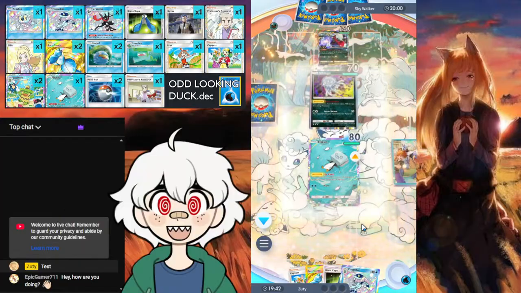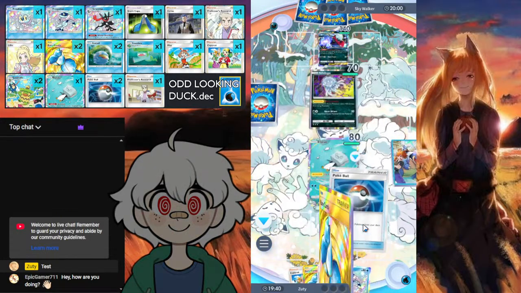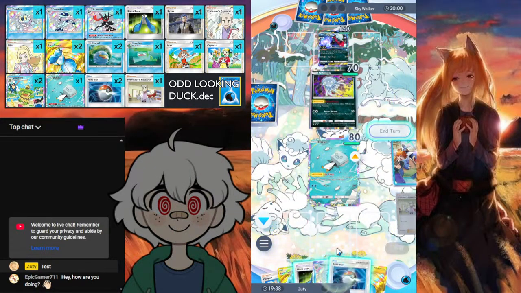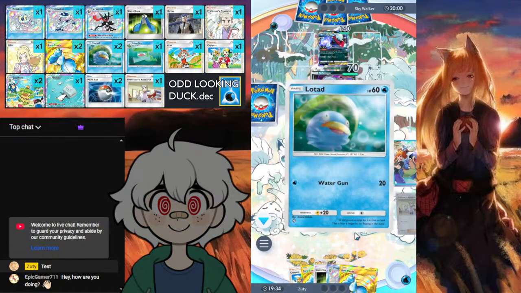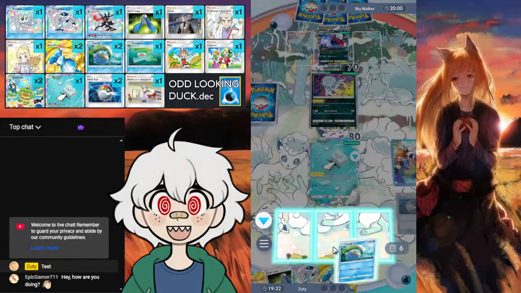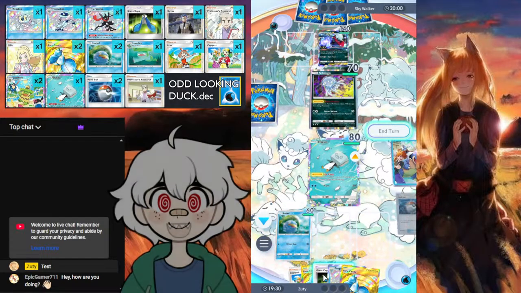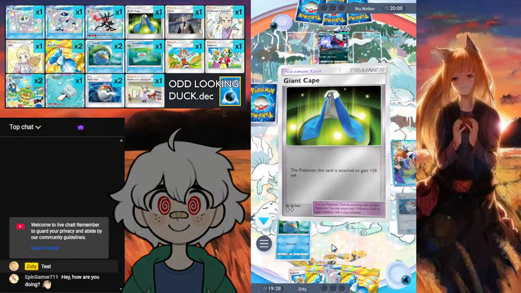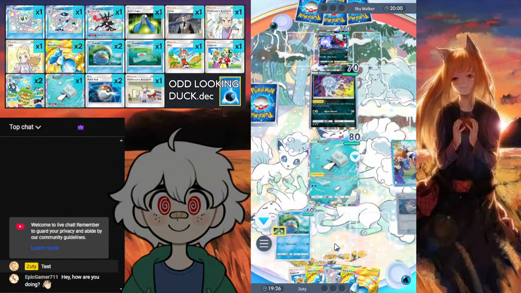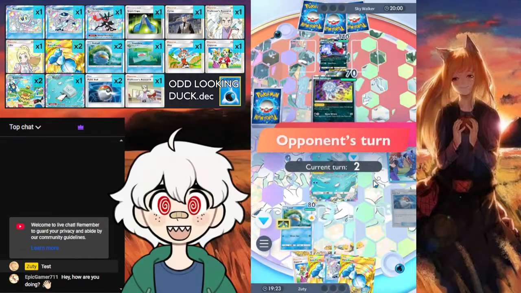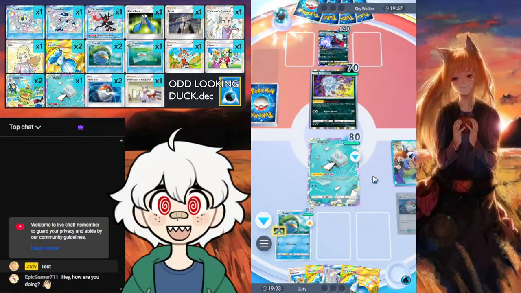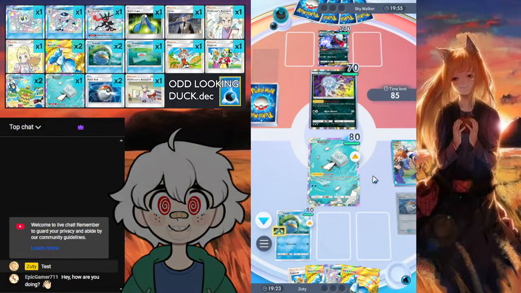I'm going first. We're going to do Oak, and then we'll ball. Get our Lotad, which we will put a cape on. And then we'll pass. But this has been a deck that I've had in the works.